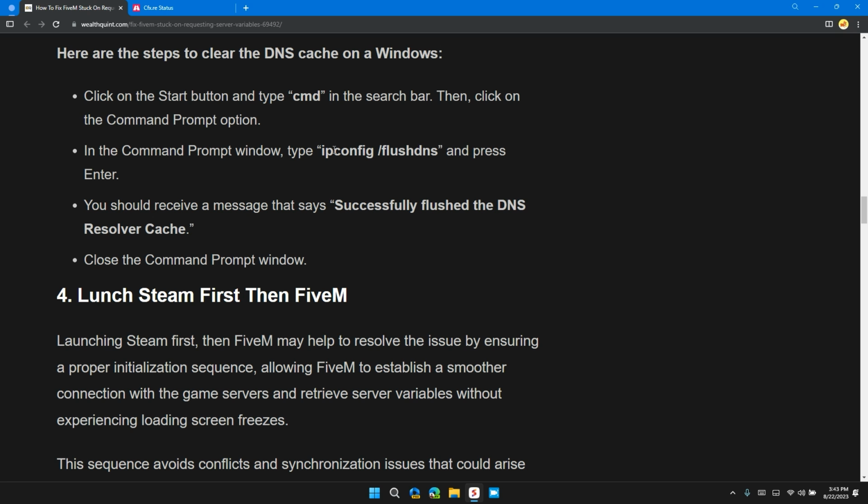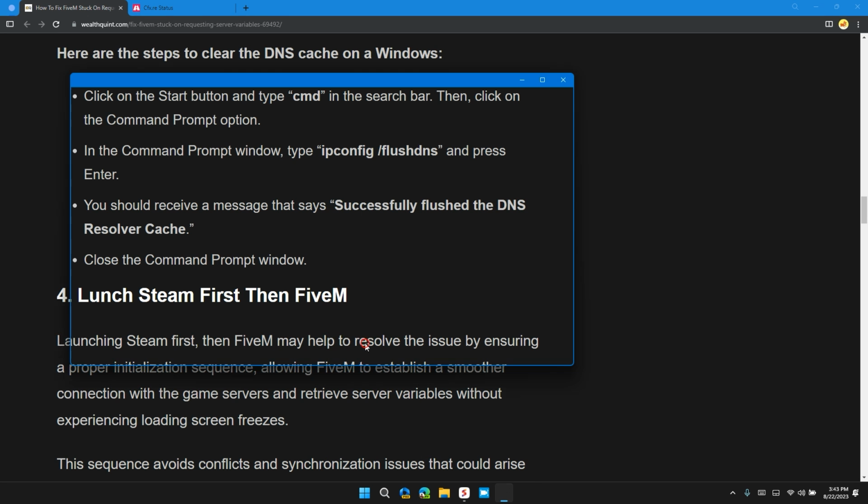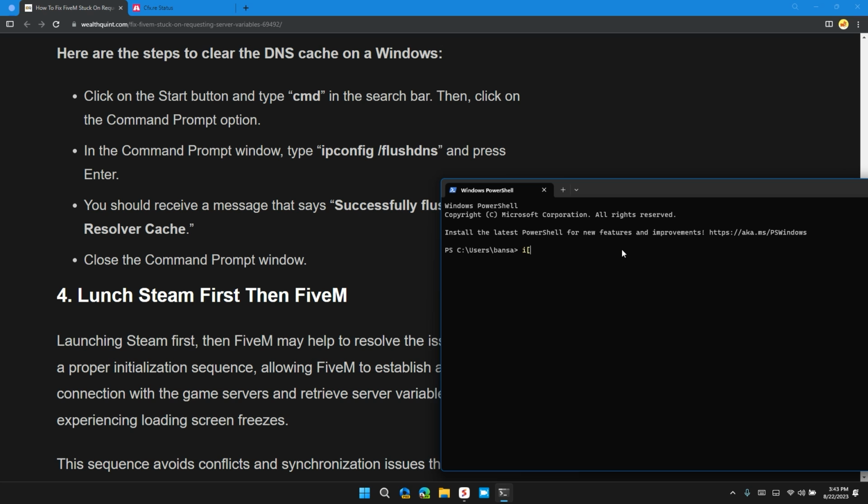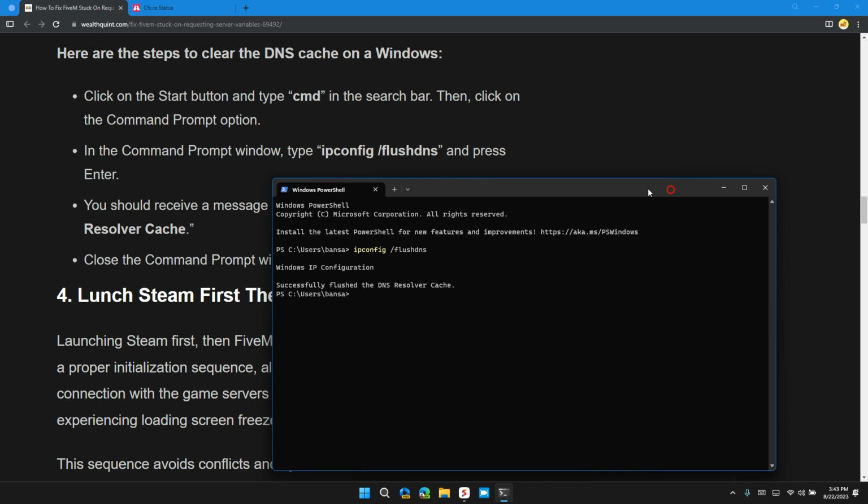Then close the terminal. Here is how to do this another way. Right click on the Start button, then click on Terminal. And in the terminal, type ipconfig /flushdns. Now the message is saying that it successfully flushed the DNS resolver cache.